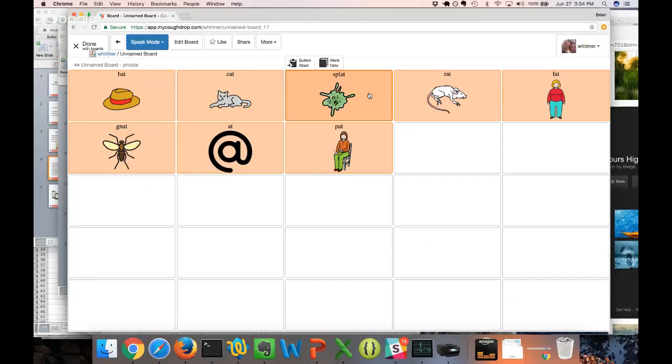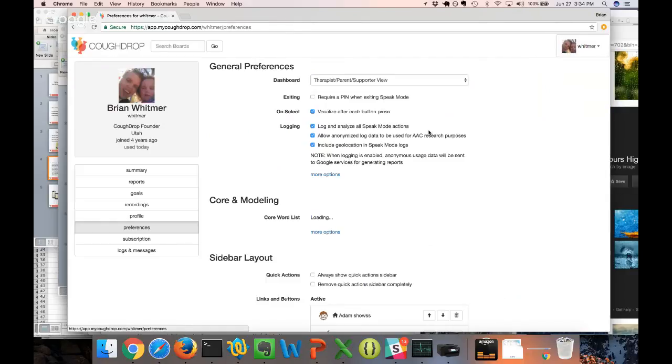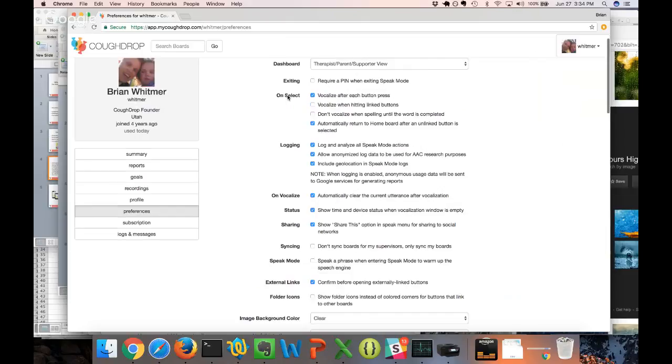That way, people can use the same board set, and they can customize it without having to go reprogram everything by hand and manually tweak stuff. So inside of CoughDrop, if you go to Preferences, there's a lot of options here that will affect how boards show up for the individual communicator. There's options here for turning on logging and what happens when you hit buttons.